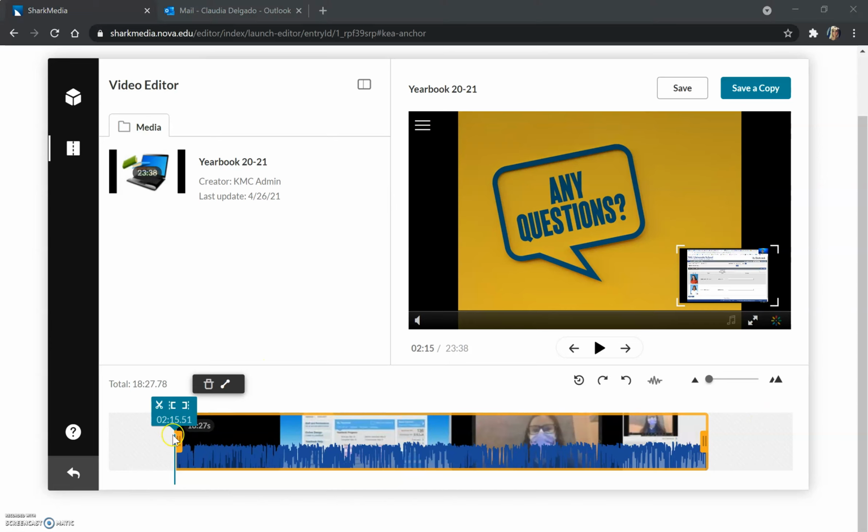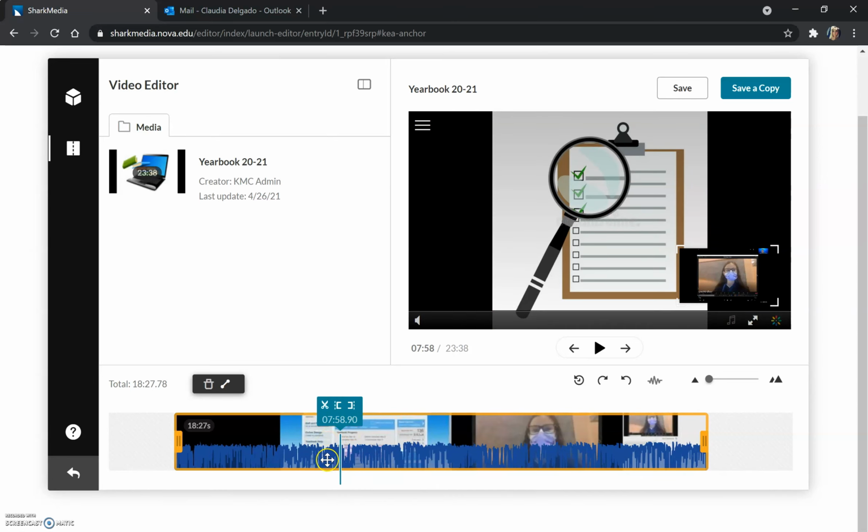But let's say I didn't need to just trim the beginning or just the end. I wanted to actually trim in the middle. So what you do is you move this black bar to a certain point. Let's say I needed to trim at 8 minutes, roughly. I can get it as close to there as possible, and then I click my scissors. What this does is it creates two separate videos now.